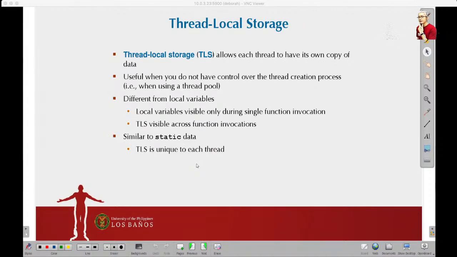The next one is thread local storage. So thread local storage is another issue which allows each thread to have its own copy of data. Okay? It's useful when you do not have control over the thread creation process. So remember, if you're using the executor service in Java, you don't control the thread creation. You simply tell the executor, this is my task, run it on the thread that you're managing, right?